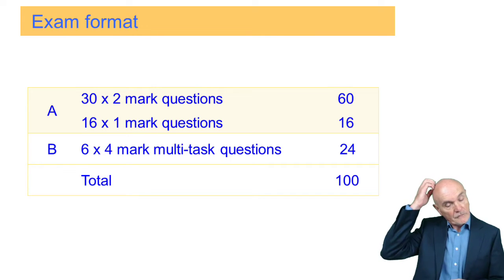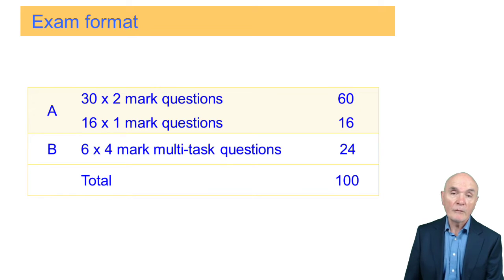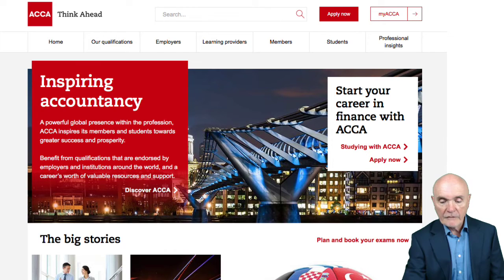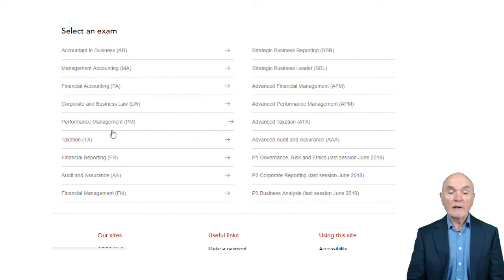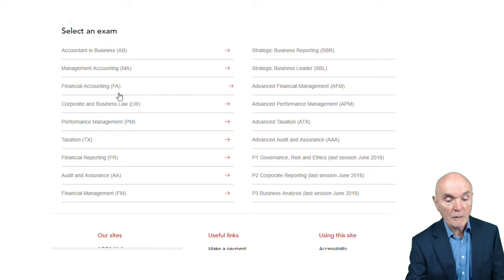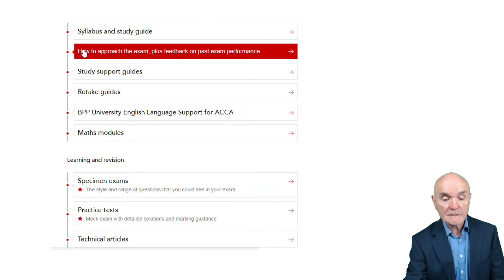Now, because this might be the first paper you are dealing with in ACCA, I thought it would be worthwhile here just to introduce to you the ACCA website. One of the most interesting areas, most useful areas you will find is study support resources. So we're going to be choosing here the different levels, obviously here, depending on what you're doing. We are on the ACCA qualification. We're in the accountant and business one. Here you click on that. And this will take you to some specialist resources dealing with the accountant and business.